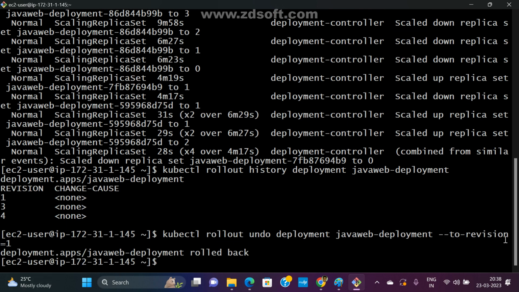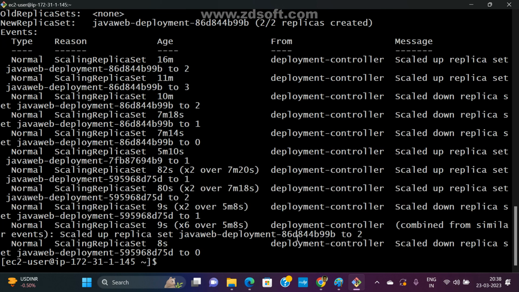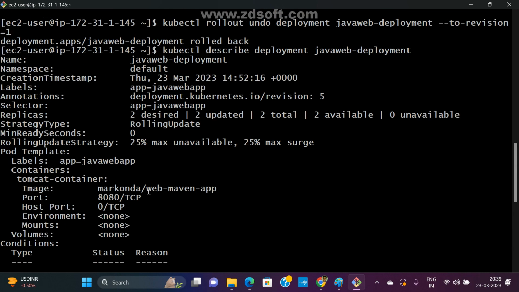Now check this: kubectl rollout history, kubectl describe deployment and the deployment object name. Now see here, what is this? This is the latest. Which image did I pick? The latest image. Now got it guys?